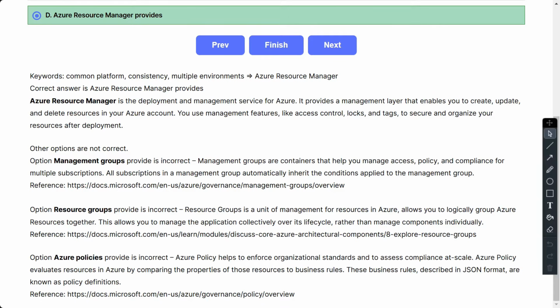The next option, resource group. A resource group is a unit of management for resources in Azure, which allows you to logically group Azure resources together. This allows you to manage the application collectively over its life cycle rather than manage components individually. Now the last option, Azure policies. Azure policy helps to enforce organizational standards and to assess compliance at scale. Azure policy evaluates resources in Azure by comparing the properties of those resources to business rules.